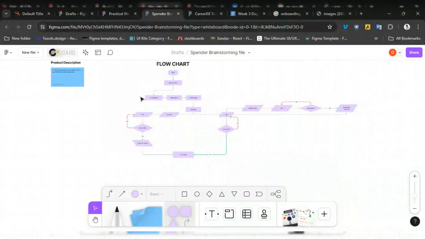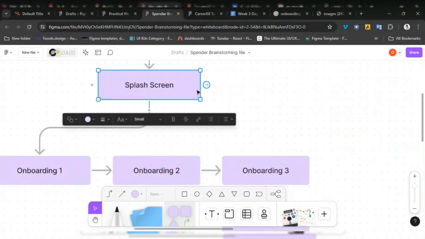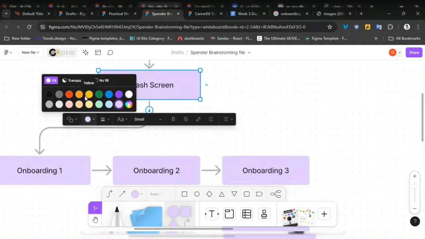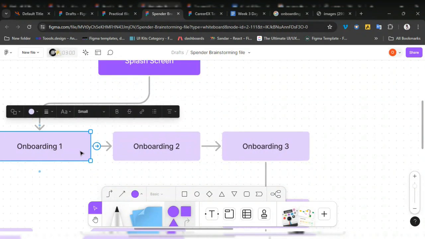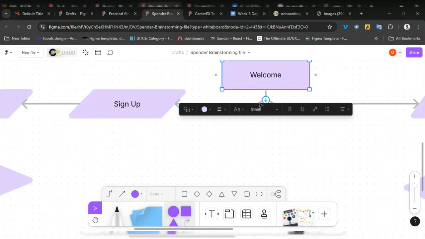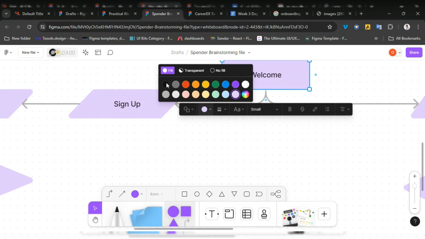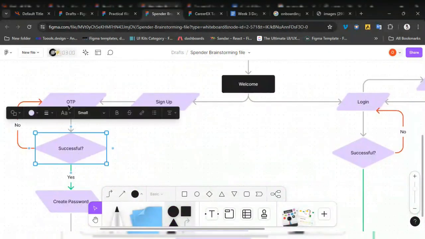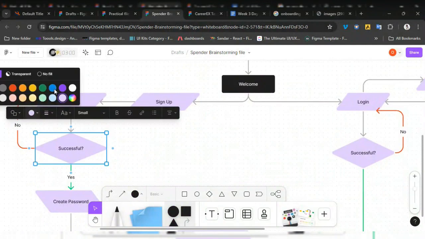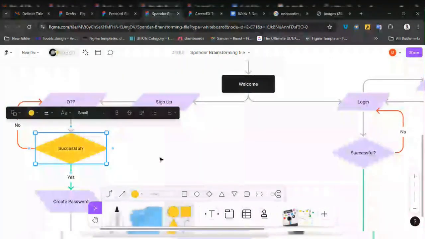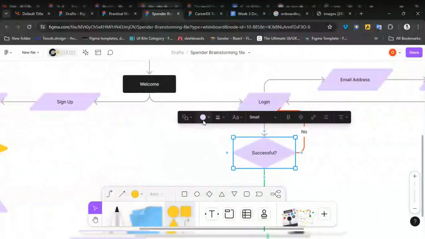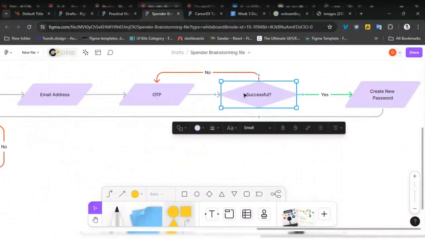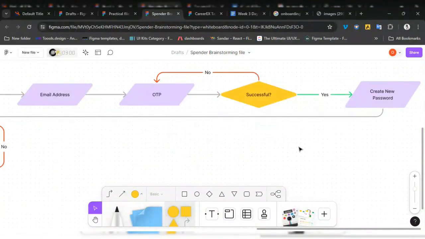So you can choose to change all this color. Let's say, for instance, I want to change this color. Let's change my color to purple, and let's change my onboarding to be this color. Let's say my welcome is going to be black. Then let's say all my successful screens are going to be blue or yellow. Okay, let's use yellow for all my successful, like all my decision screens. Let's use yellow here too. Now this is how it's going to look.